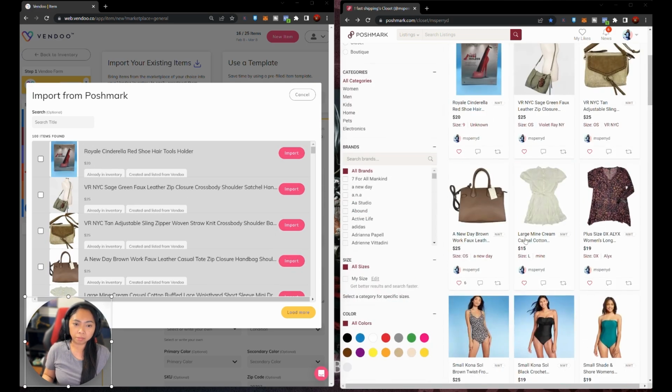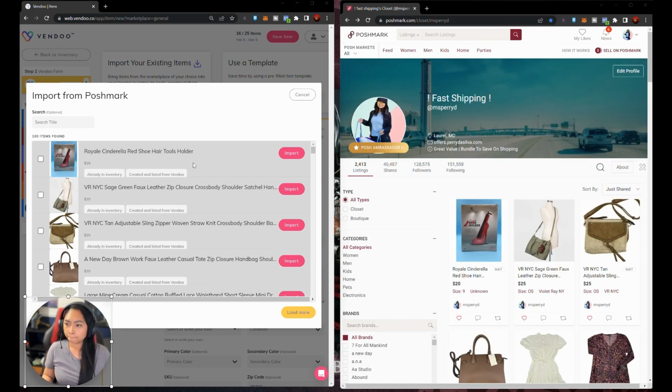They're all the same on the first page. So let's just say that you have more than 100 items. What you can do is just click load more and it will populate 100 more items. And you can just continue clicking load more.